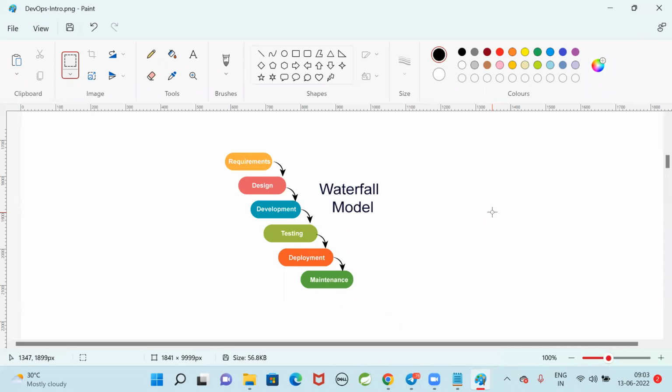For example, we are in the testing phase. When we are in the testing phase, can we change the requirement? Development is already completed and we are in the testing phase. Can we go and change the requirement? Can the client change the requirement? When we are in the testing phase, the client cannot change the requirements.